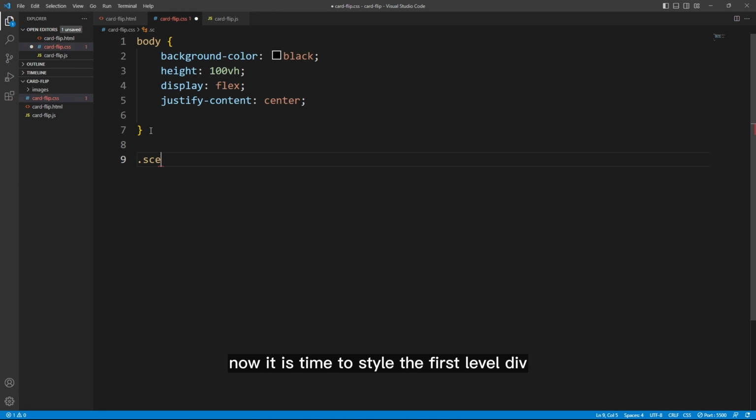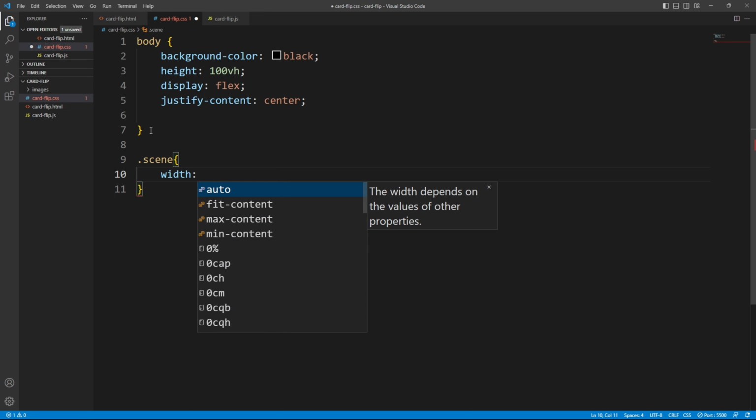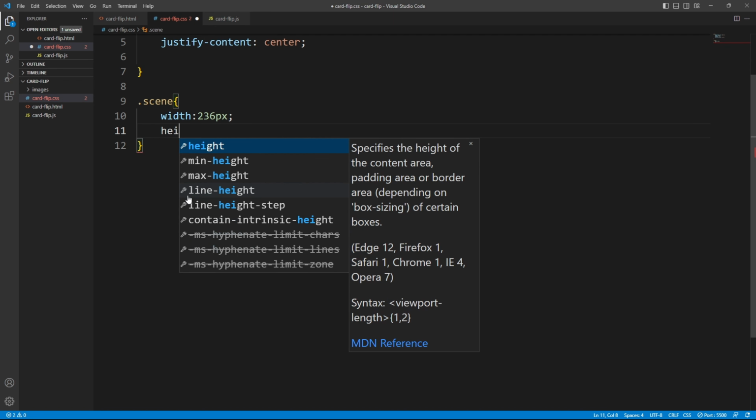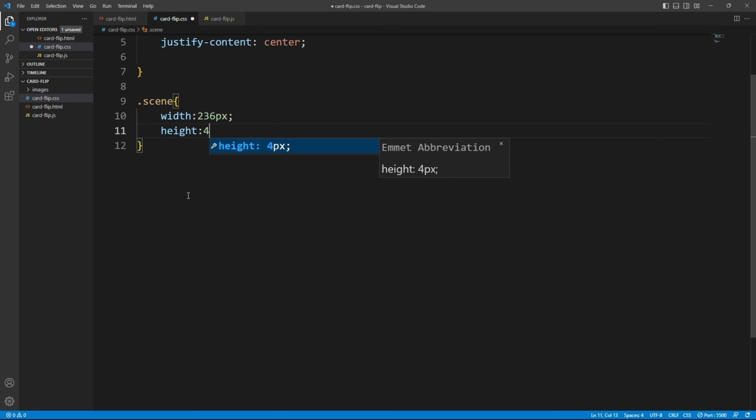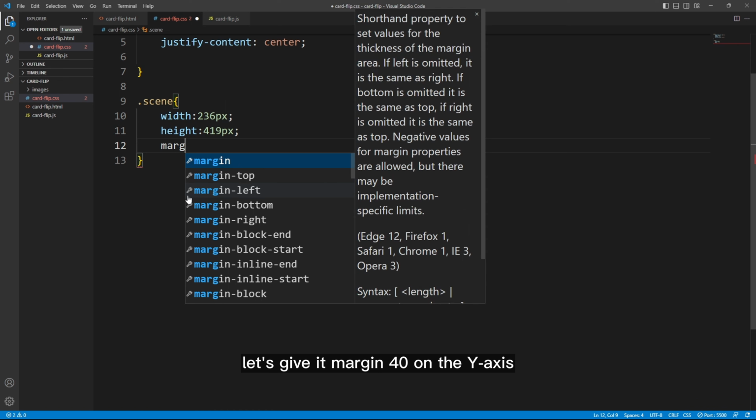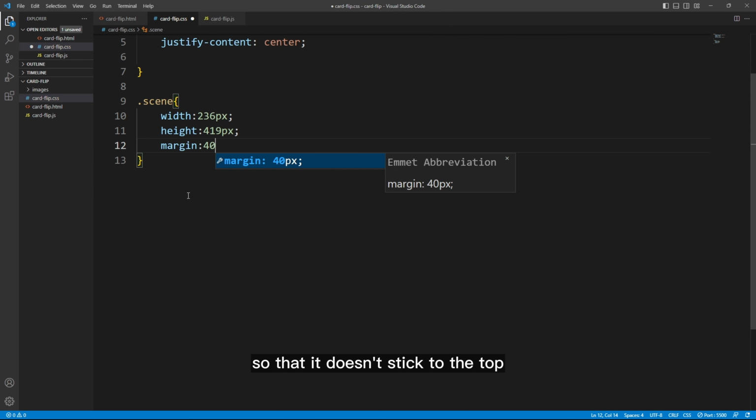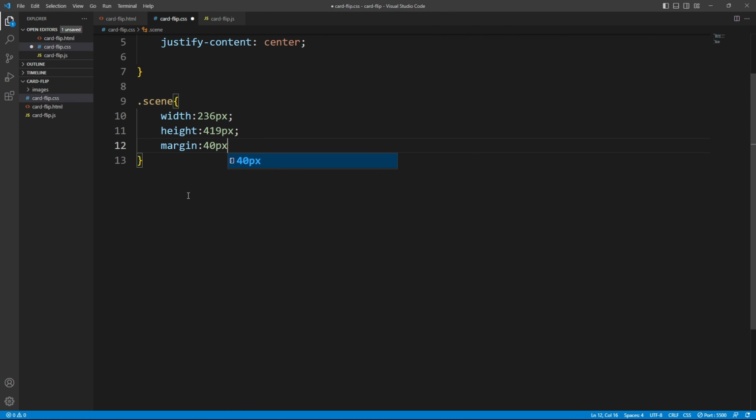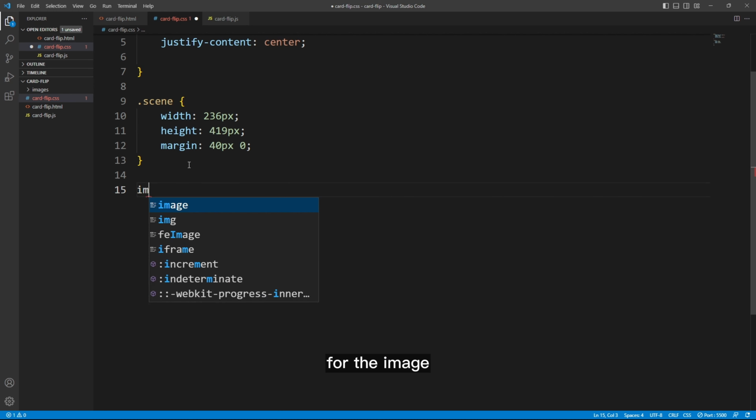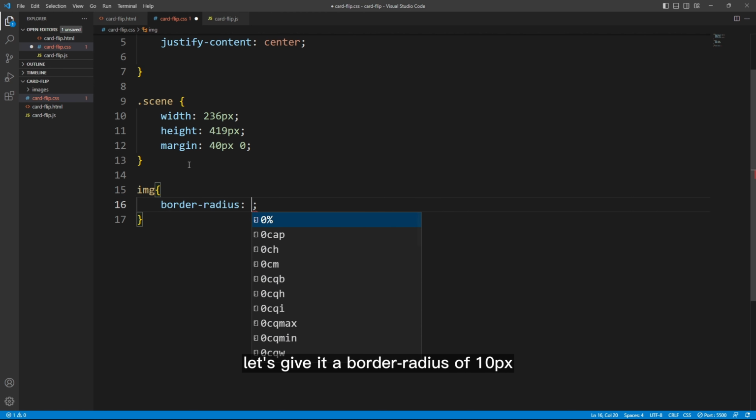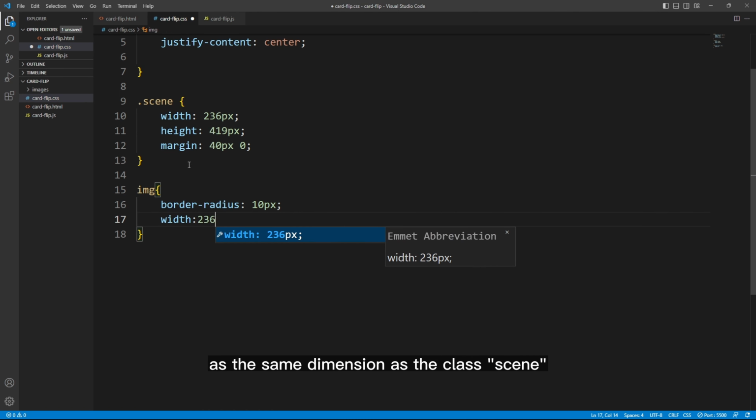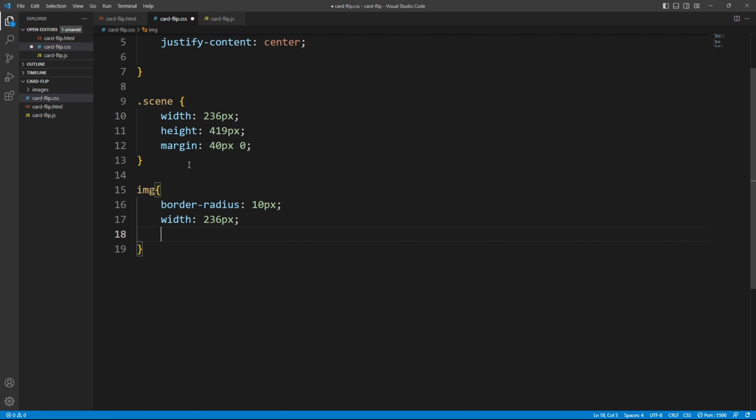Now it is time to style the first level div. Give it a width and height of your preference. Let's give it margin 40 on the y-axis so that it doesn't stick to the top. For the image, let's give it a border radius of 10 pixels and width and height as the same dimension as the class Scene.